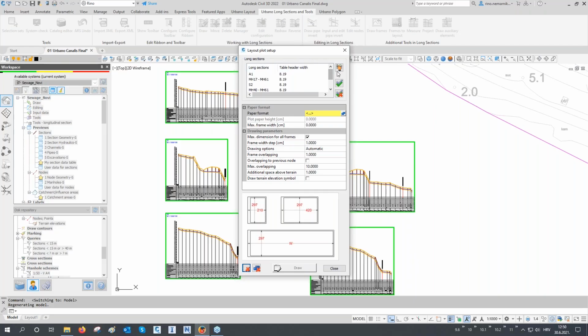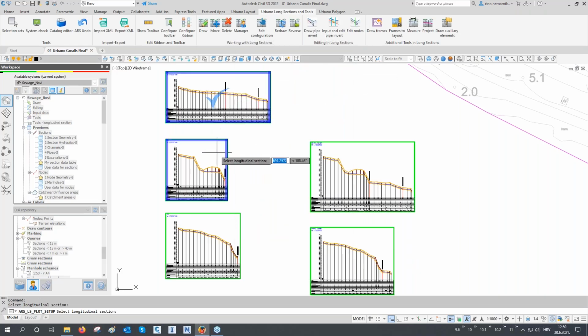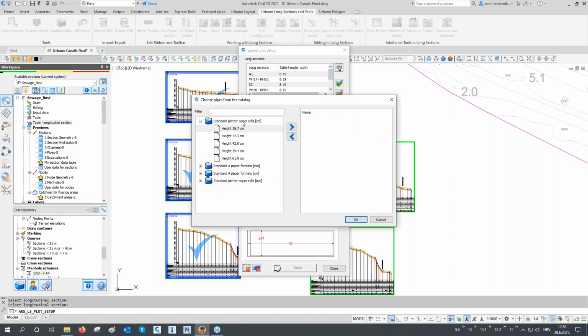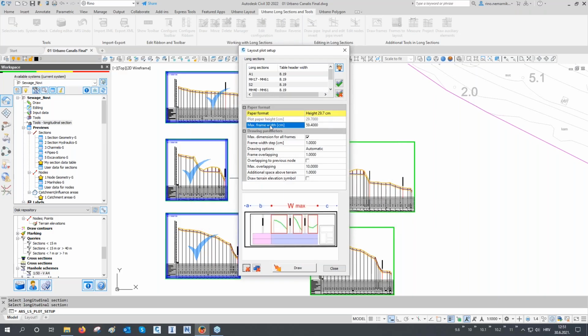Basically, you have to select the profiles that you want to plot. So we will plot only these 3 profiles. I don't need these ones because they are just the same as these ones, but drawn from node to node. And now, basically, you have to define what is the paper format. This is the paper height, and this is from the catalog. So I will use the height of A3 paper, 29.7. That's simple.